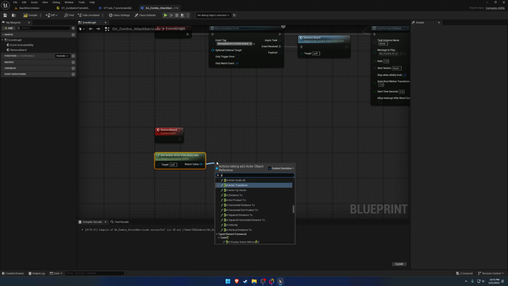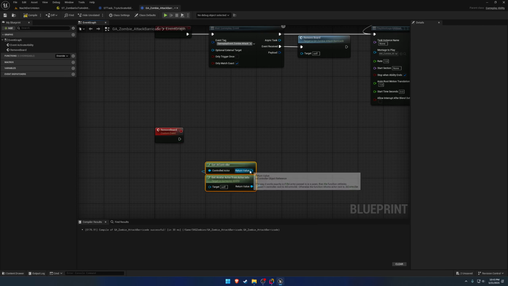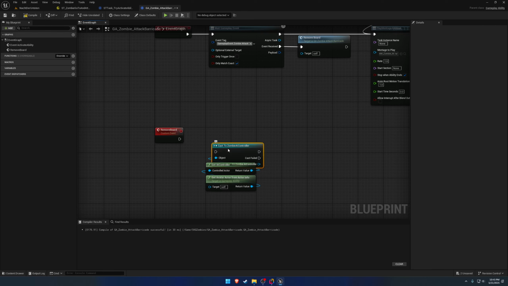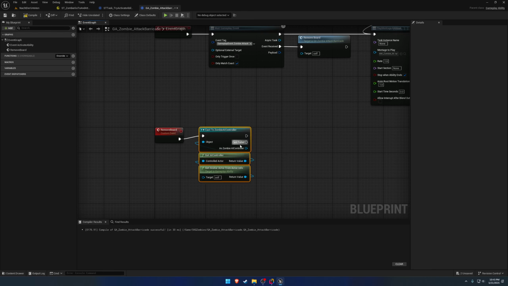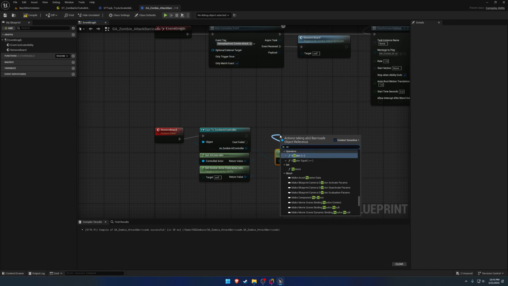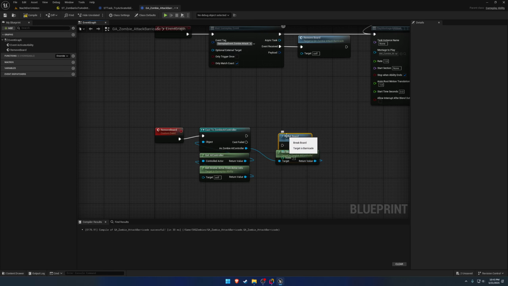We want to get the controller. What is it? Get AI controller? Yeah, because there was a helper. And from here, we want to cast it to our zombie AI controller, like so. This way, we can grab the barricade and remove a board. Was it break board? Yeah. So we can break a board at some sort of index. In our case, we're just going to break index 0.